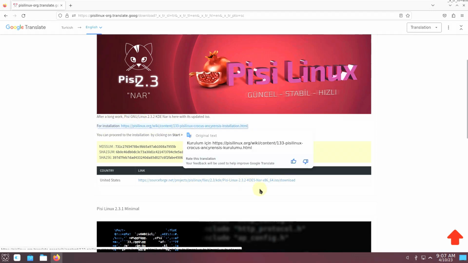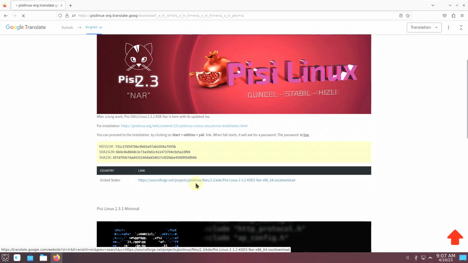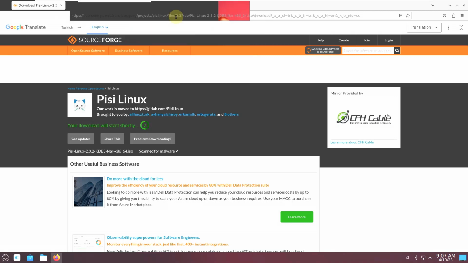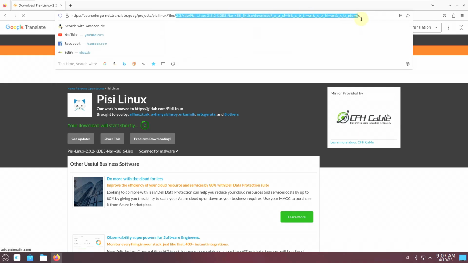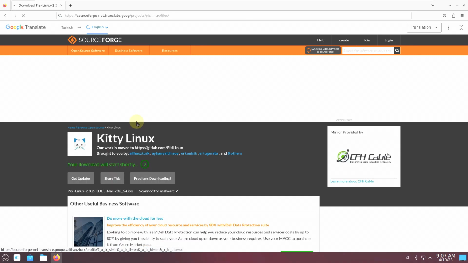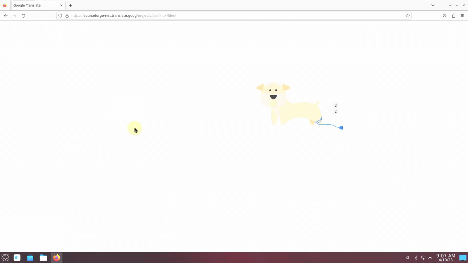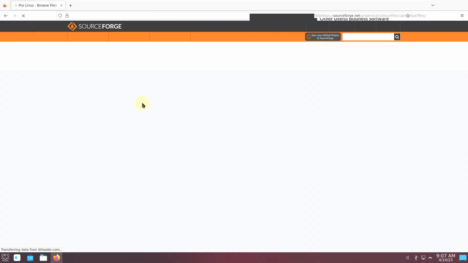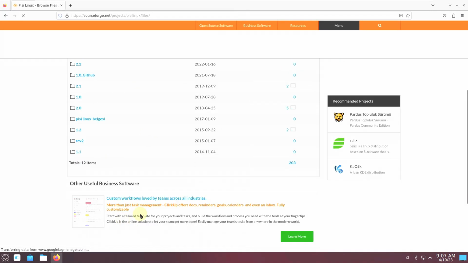For installation you can read this. Let's click on the download link, and here is the download link. The file size should be around 2 GB, I guess. Let's first remove this and go to the files folder of Kitty Linux in SourceForge. Go to original page, and here are the files.